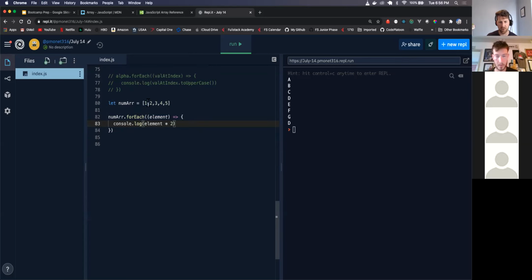So it's going to loop through for each element, like 1, 2, 3, 4, 5. Console log element times 2. So it's going to go for the first one. First element times 2 is 2. Second element times 2 is 4, 6, 8, 10. So if I run that, 2, 4, 6, 8, and 10.